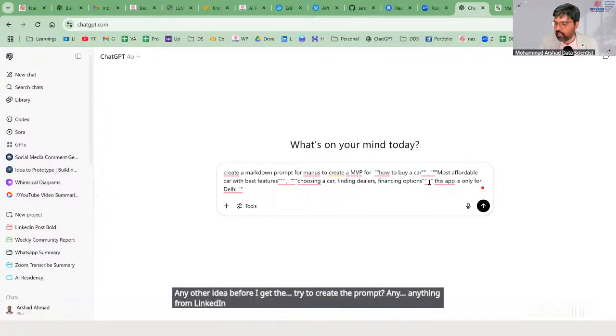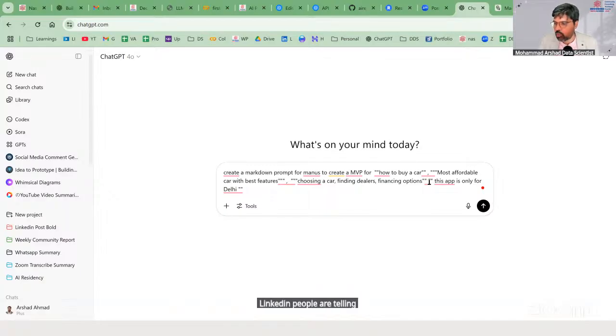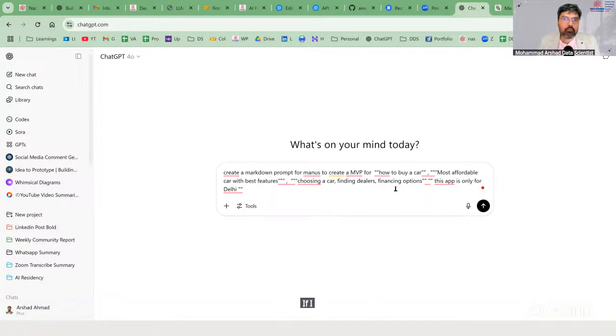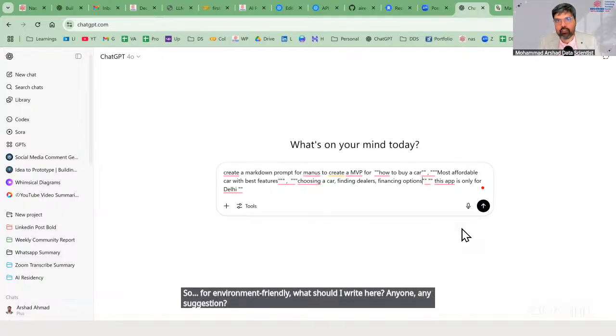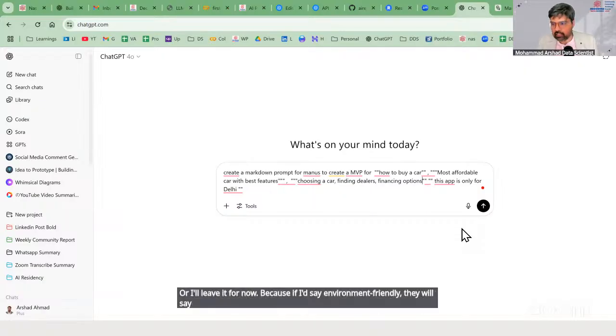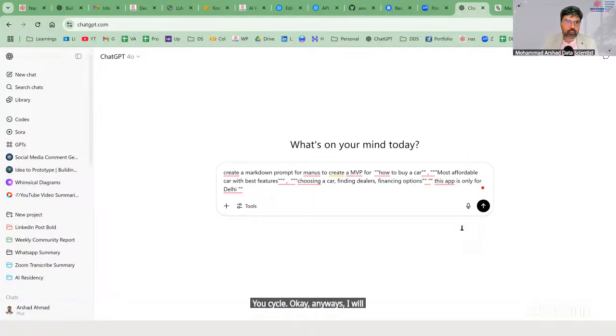Anything from LinkedIn? LinkedIn people are telling me most environment friendly. Okay, let me add. No one cares about the environment, but anyway. If I say environment, then maybe they will request an electric car. So for environment friendly, what should I write here? Any suggestion? Or I leave it for now, because if I say environment friendly, they will say don't buy a car itself, use a cycle. Okay, anyway, I will leave environment for now.